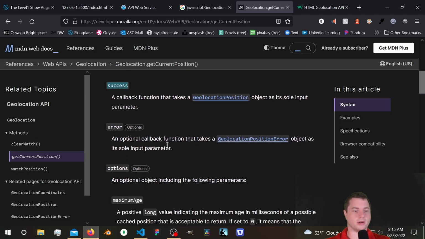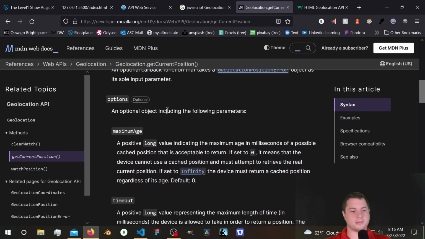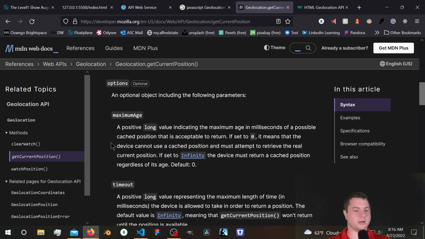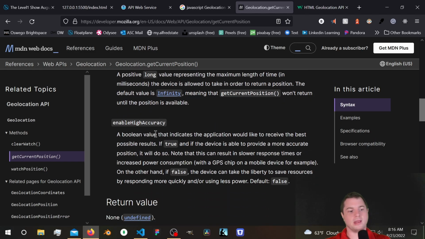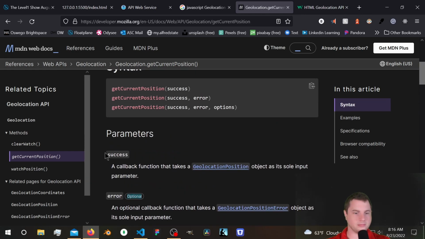Our second parameter can be an error, which is optional, which you're told that here. Options include the following parameters: maximum age, timeout, enable high accuracy. We don't need any of that for this. Okay, so we're gonna roll with success for now. We just need the callback function. If it doesn't work, we'll handle it from there.